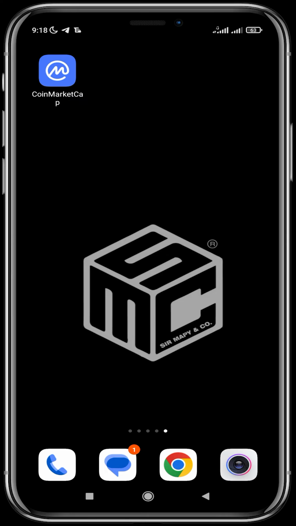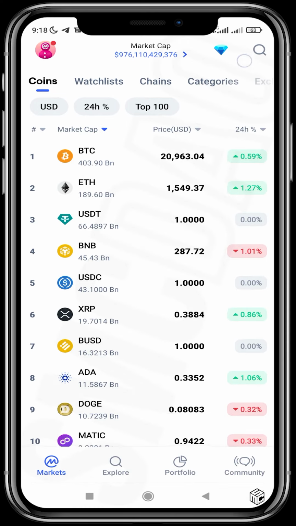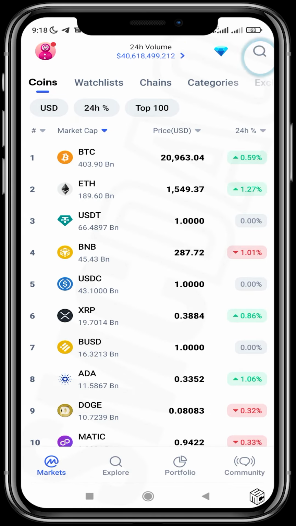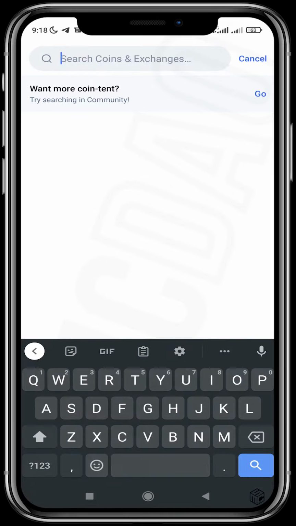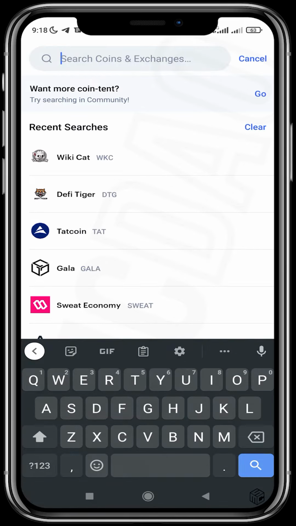Right, so you can get Coinmarketcap on the Apple Store, and you can also get it on the Google Play Store. You can create your account, and once you are done doing that, you can go right ahead and open it up. Head over to the search section, and then you search for DeFi Tiger token, right?